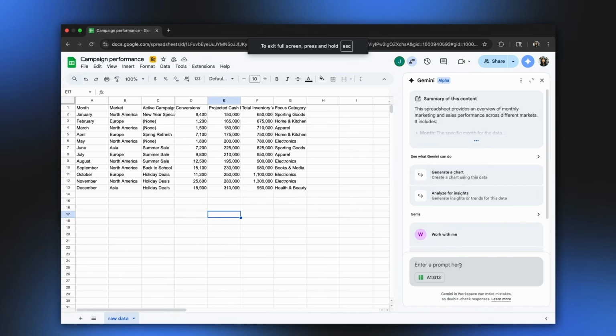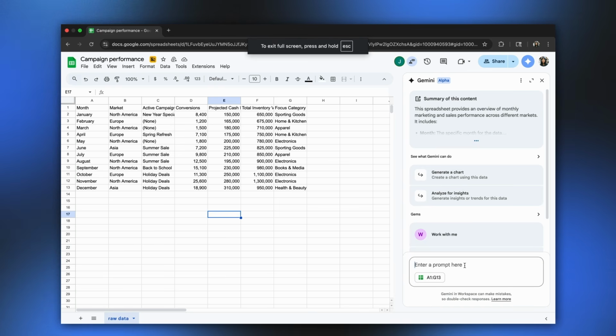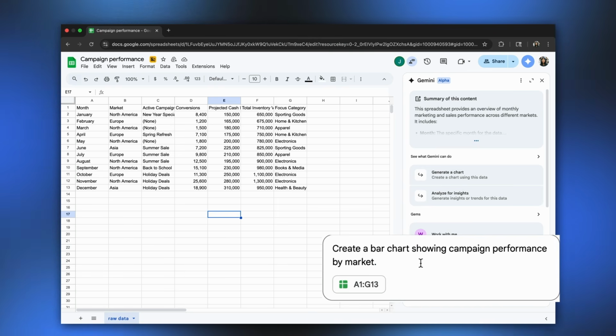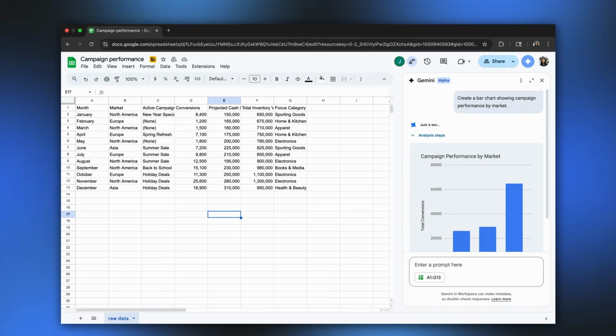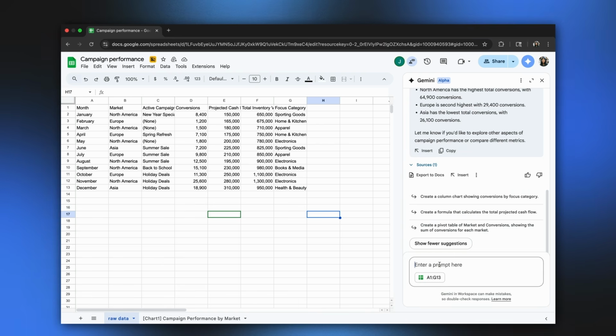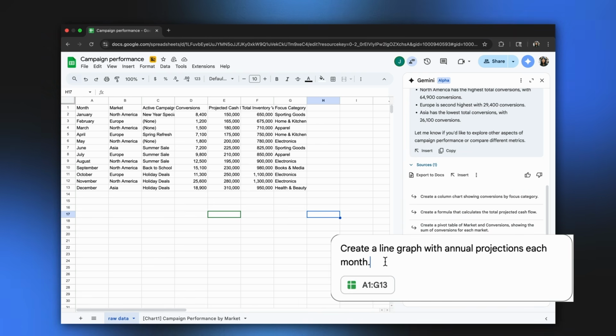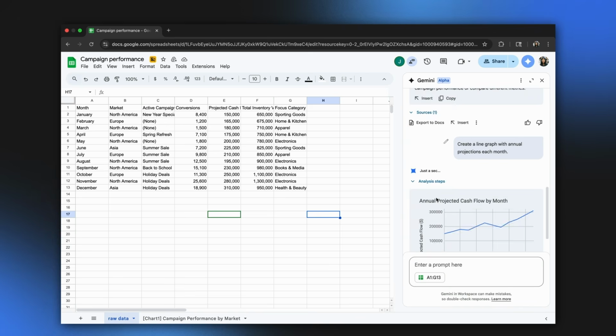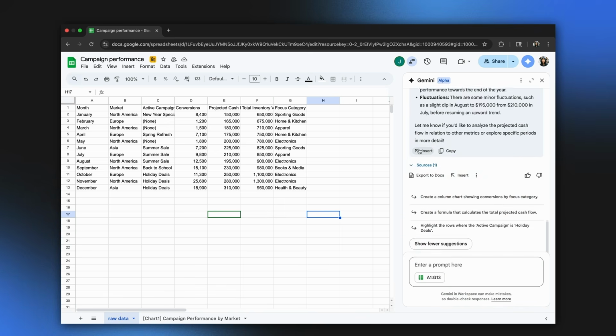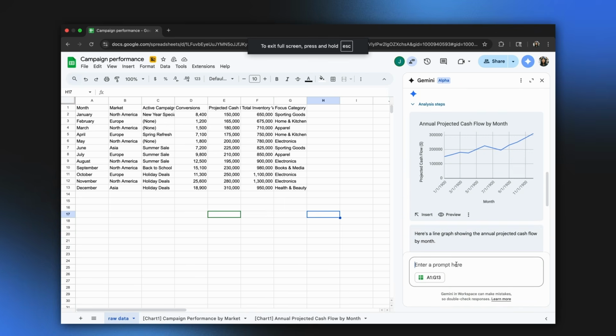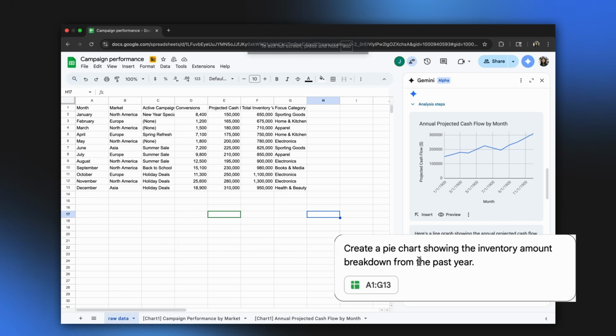Imagine you're a marketing manager analyzing campaign performance. With Gemini in the side panel of Sheets, you can type, create a bar chart showing campaign performance by market. Or, if you're a financial analyst evaluating cash flow, you can say, create a line graph with projections for each month. Perhaps you're a merchandising manager investigating inventory trends. You could say to Gemini, create a pie chart showing an inventory breakdown from the past year.